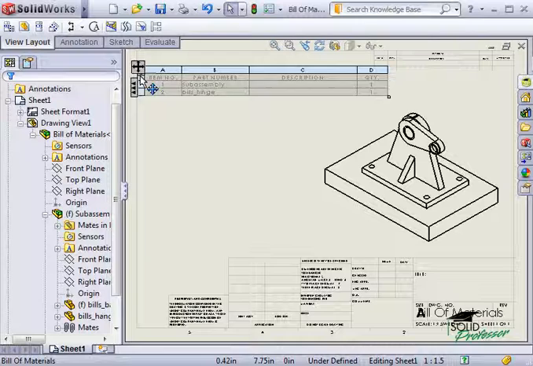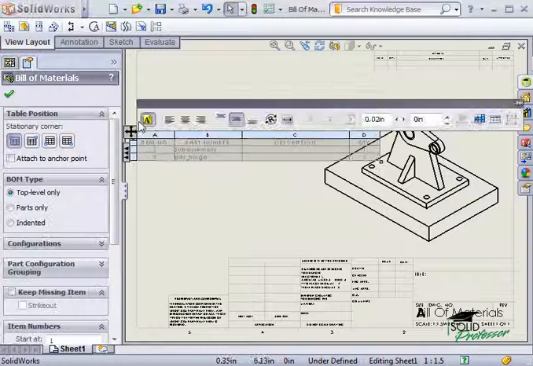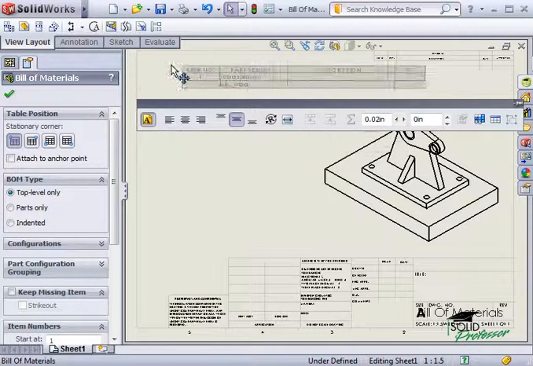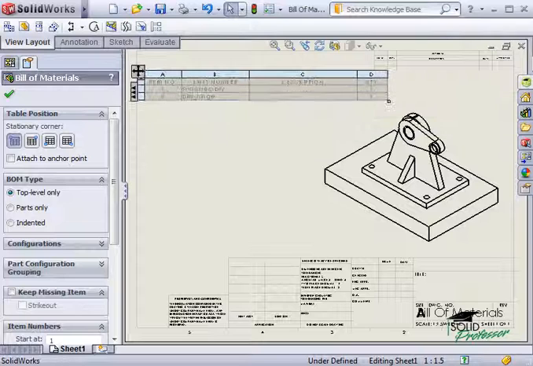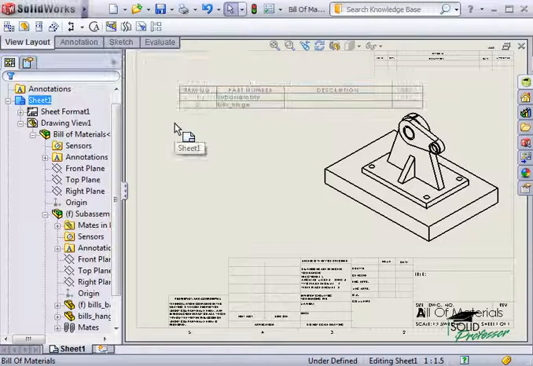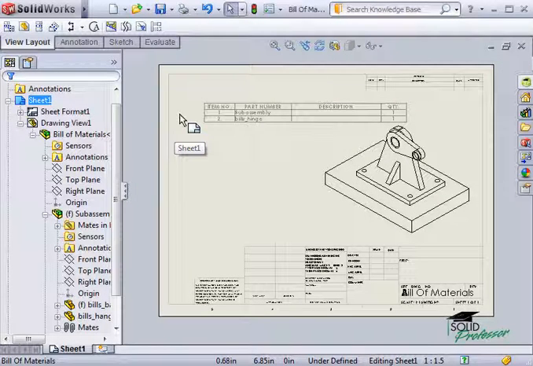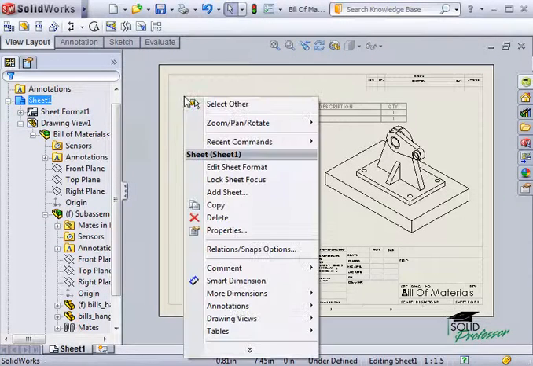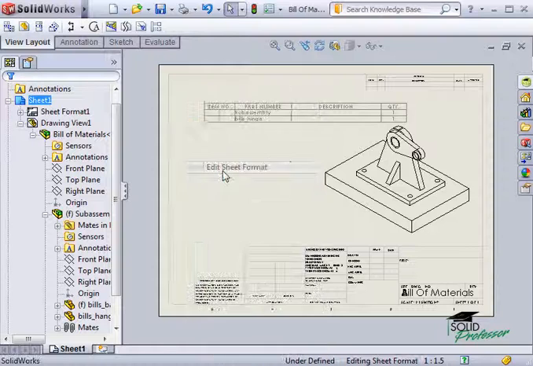Notice I can click and drag the BOM anywhere on the sheet. If you don't want it to be free to move, you can use an anchor point to lock it down. To do this, first you must establish an anchor point on your sheet format. Right-click on a blank area of the sheet and select Edit Sheet Format.